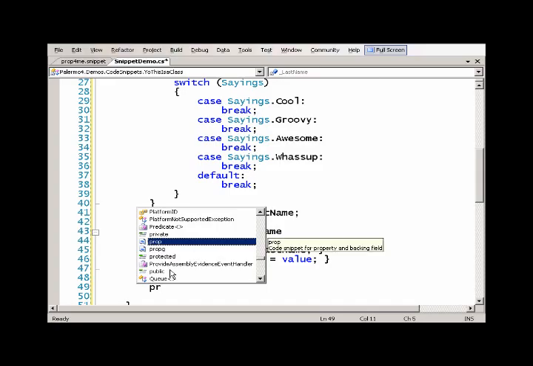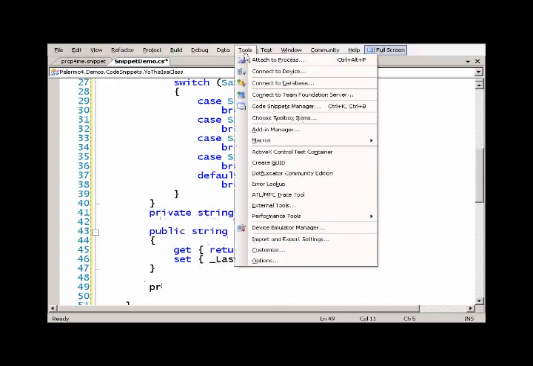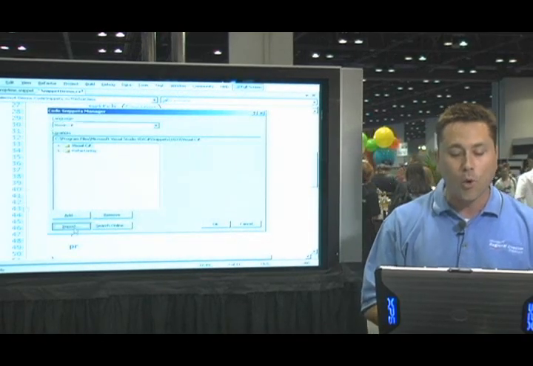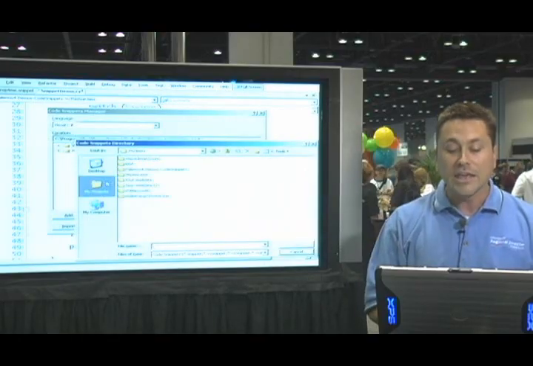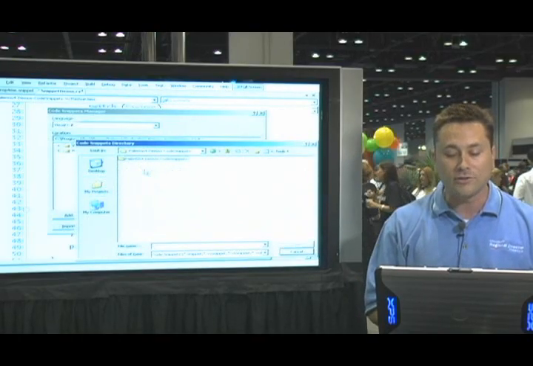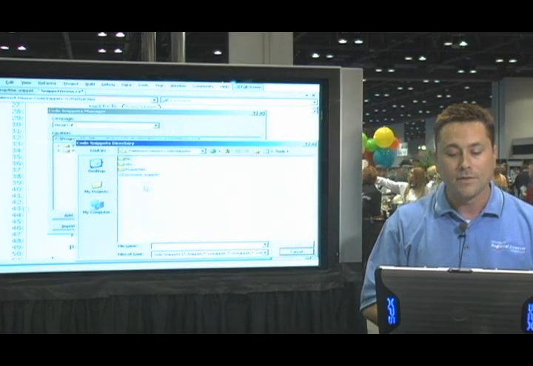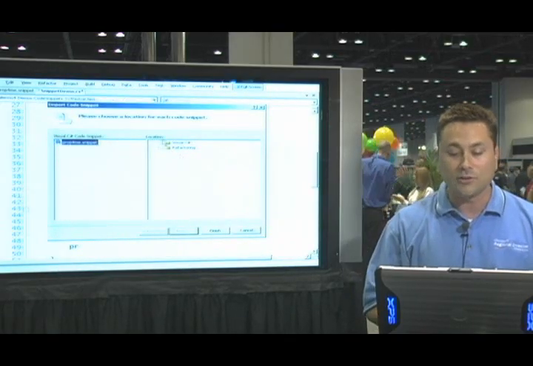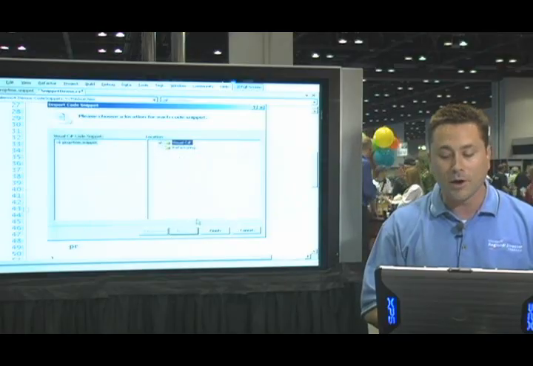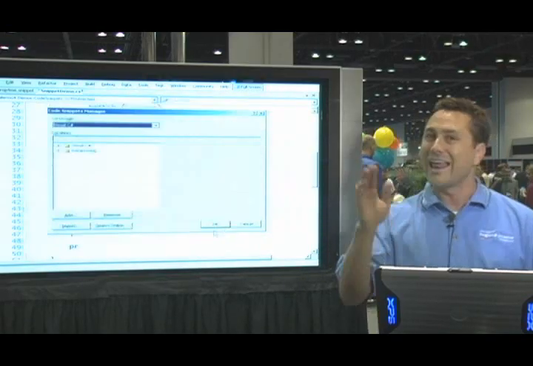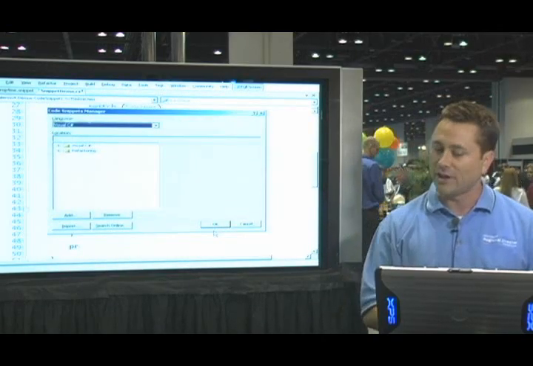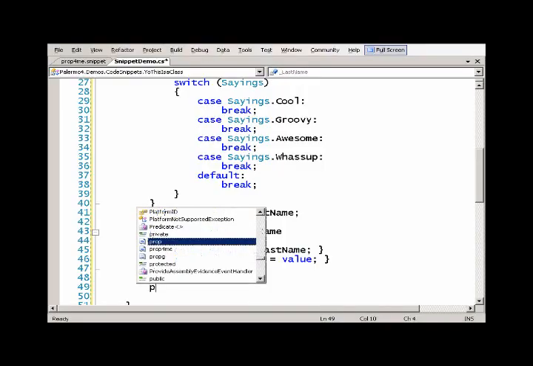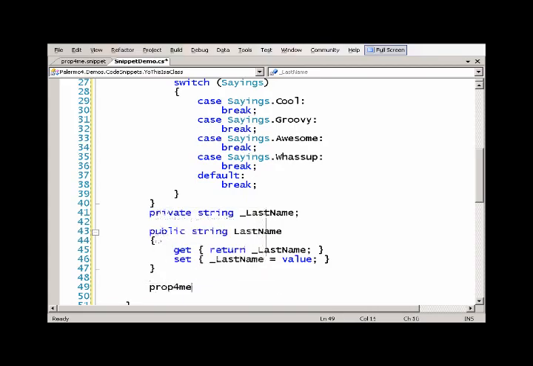So I need to go over to Tools, Code Snippets Manager. And what I'd like to do is now import that snippet into the manager. So I'll find my snippet. There it is, the prop for me. Open it up. I'm going to say it's part of my Visual C# snippet library and hit finish. See, now I've managed my snippet. It's like an employee. I come back down here and I do PRO. There it is. Tab, tab.